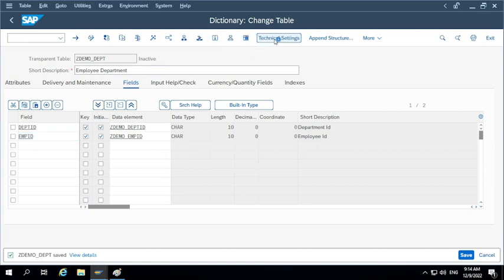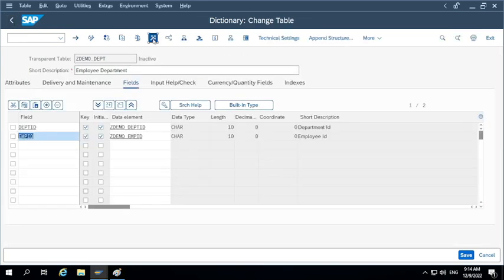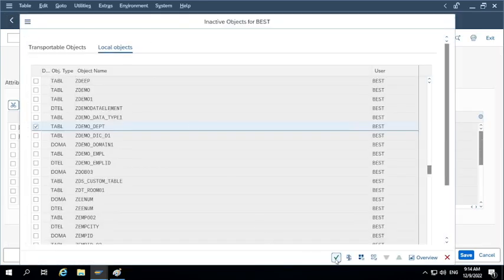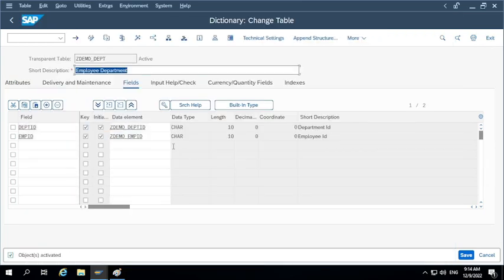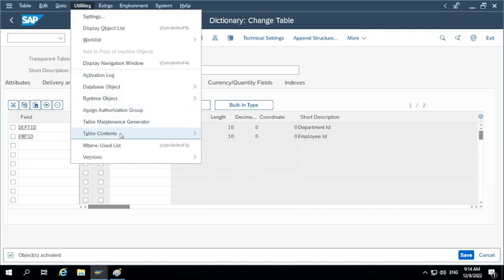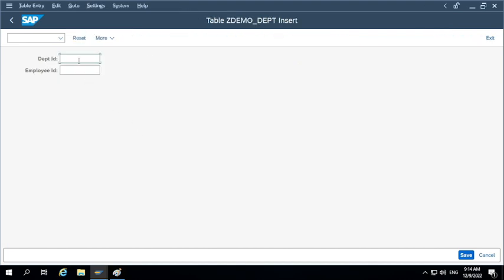Now maintain the technical settings. You already did. Activate it. Okay. Now our table is ready. We'll maintain some data. Department SAP, 100. So I'm just entering some data here, right?